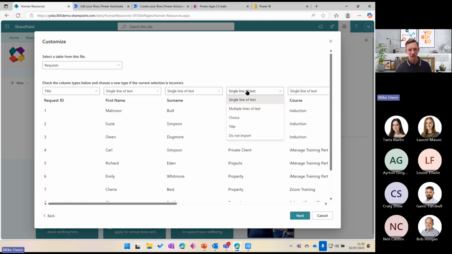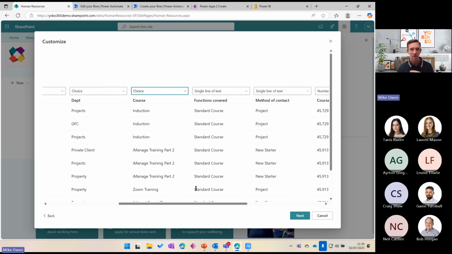So this is just checking that I want to import all of this data. I'm allowing it to change these data types. So department isn't free text anymore. I want to apply a little bit of validation to it. I'm not really bothered about that column.